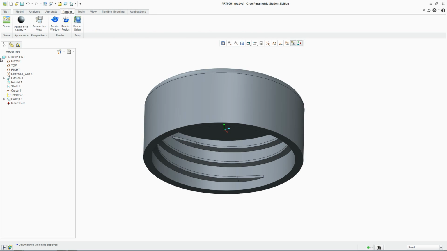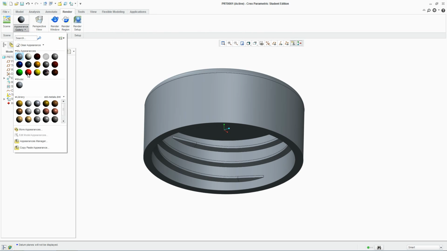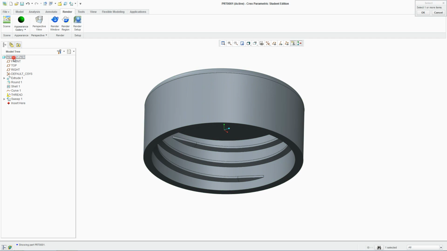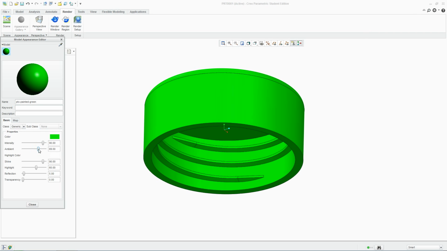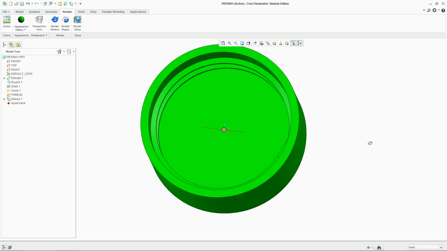And I'll quickly show you the trick to make the colors nice. So add colors and make sure you edit the colors. Turn up the ambient to make it look not dull. So there you go.